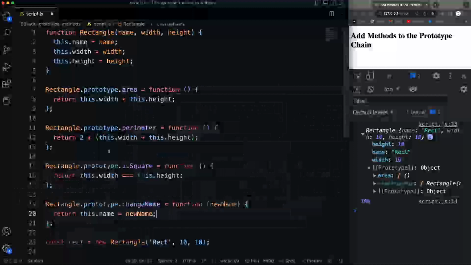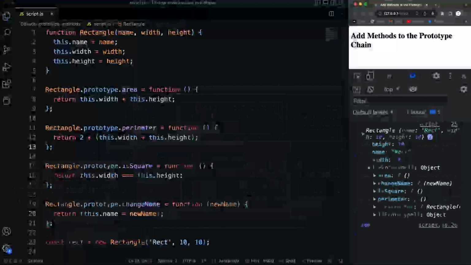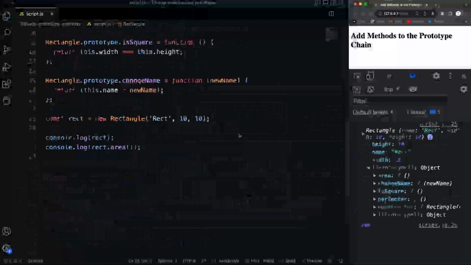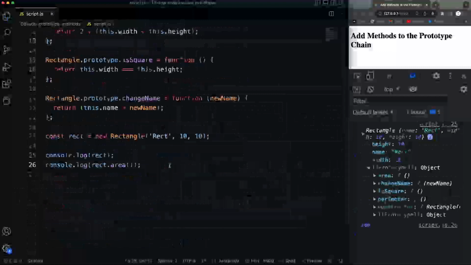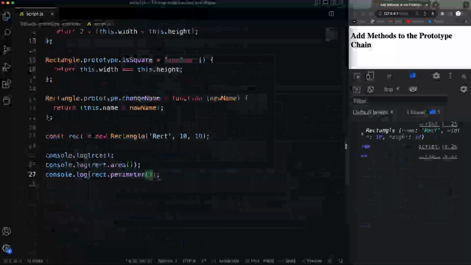All right, so now if I save this and we look in the prototype, now we have a bunch of methods in here. So when we look at the array prototype, for instance, you can see all the different methods. This is how it's done, right? This is how you can add methods. So let's go ahead and just test some of these out. So we'll do, say, rect.perimeter. So that gives us 40 for that.